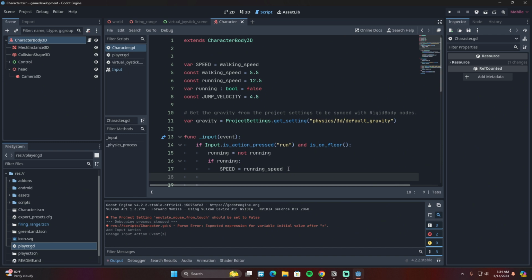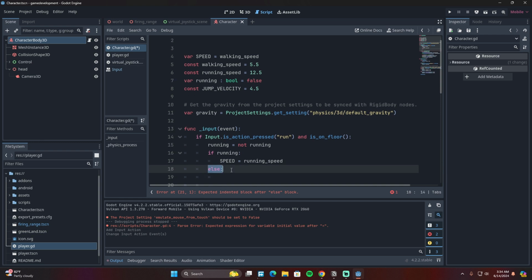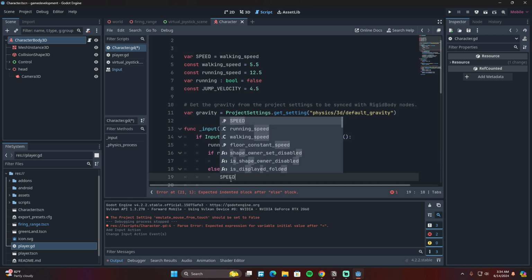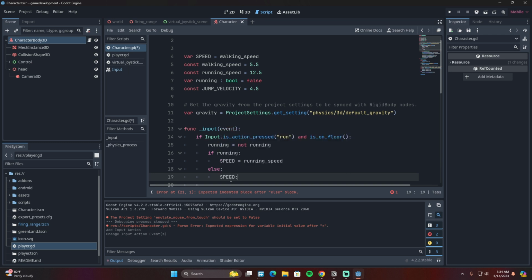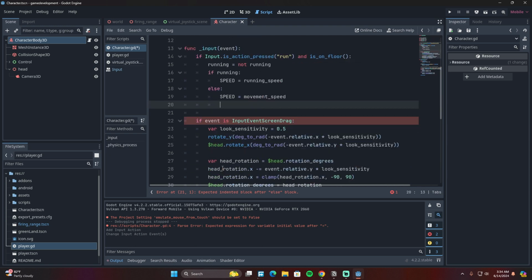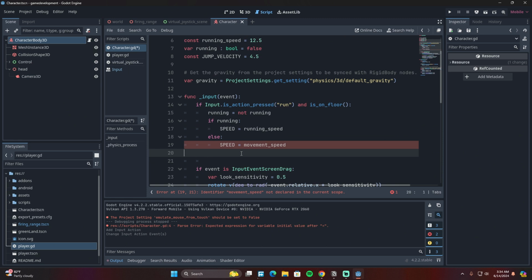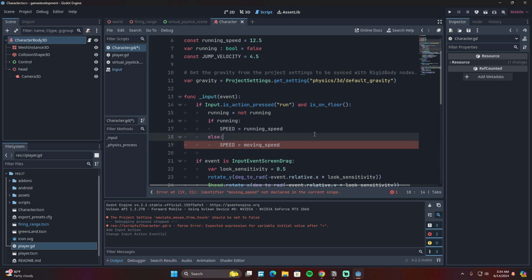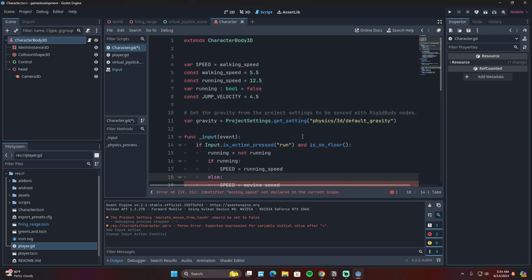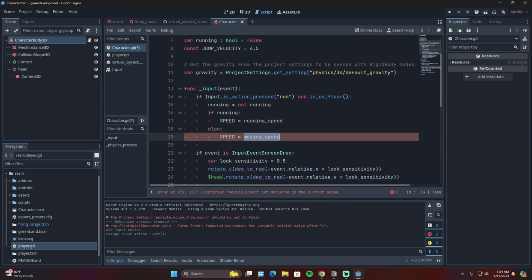So, what about if we are not running or if we untoggle running? Of course, otherwise or else, we would reassign again by default, which is the movement speed. Is this correct? Movement speed not declared. Oh, that would be moving speed. Oh, that would be walking speed.